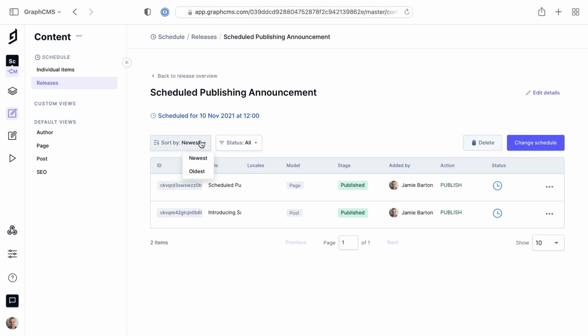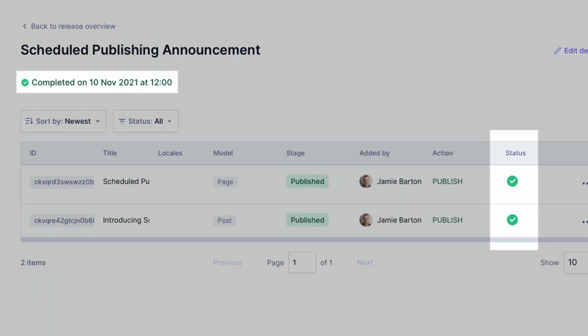We can sort, filter, change any of the scheduled info, and we can edit the details for the scheduled release. Then when the time comes, the post will automatically be published or unpublished.